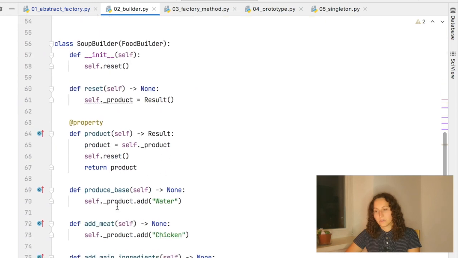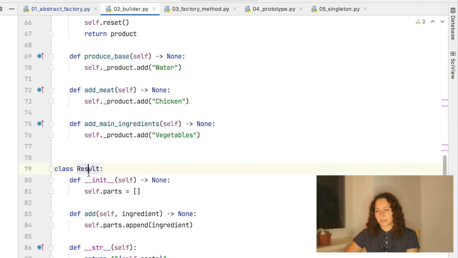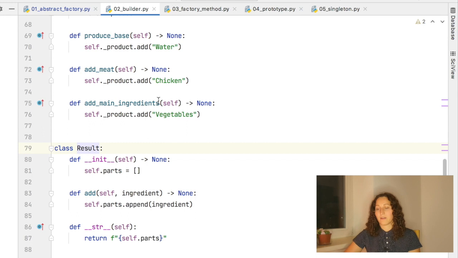In case we need soup, the main product in case of soup will be water, because you can't cook soup without water. If we need meat, we will add chicken. That's also pretty great. And the main non-meat ingredient will be just boiled vegetables, because it's soup, it should be healthy and good for your body. And now result is the class which represents the result of our food. In our case, it's just a list of strings of ingredients we added to our food.